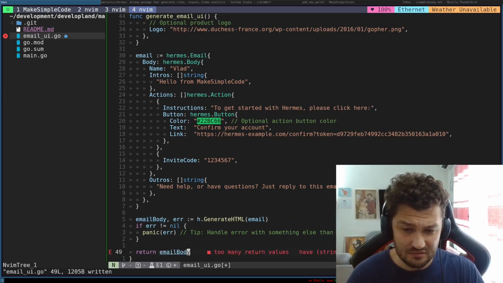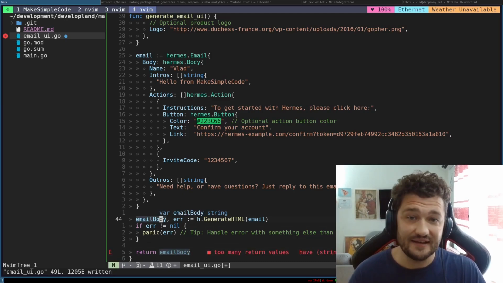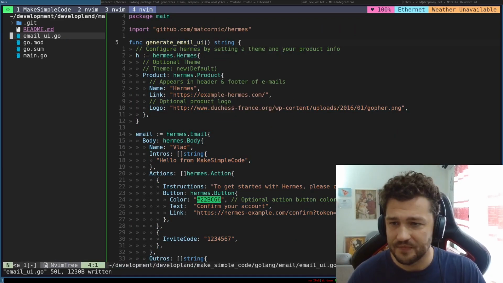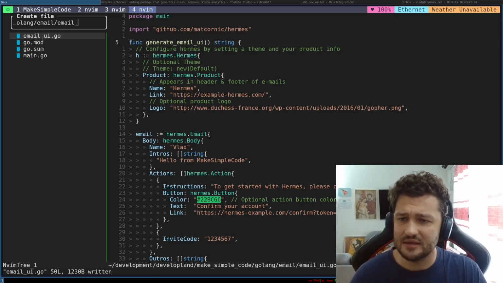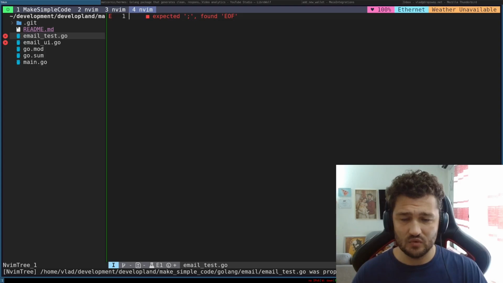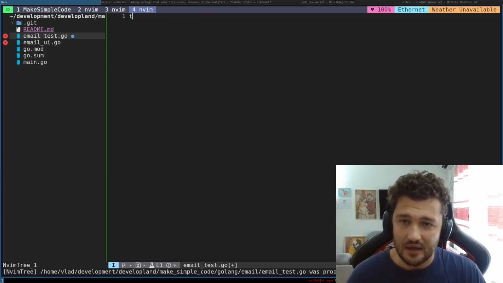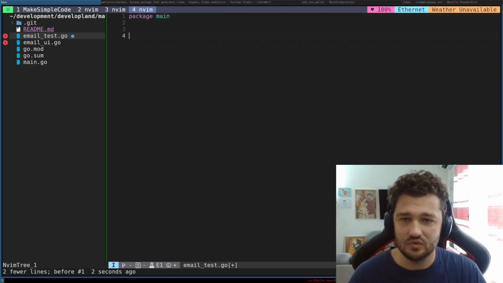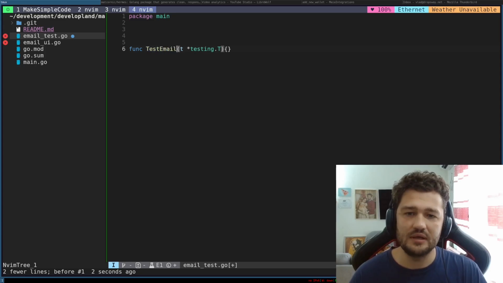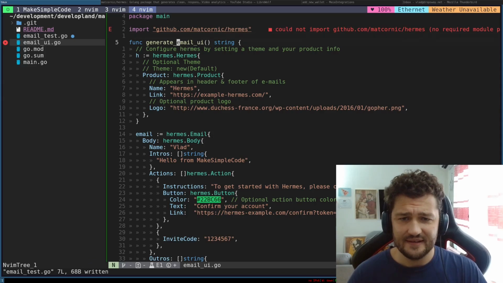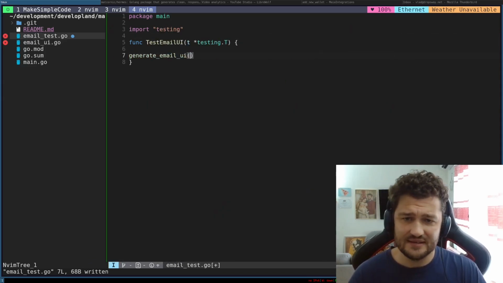Okay, actually it's a string, so we just go here and say string. Now I'm going to create email_test.go, so I can use the testing system of Golang to make it much easier. And test like this. Obviously I need to do main and test email UI. Good. How do I call it? Generate email UI, like this.